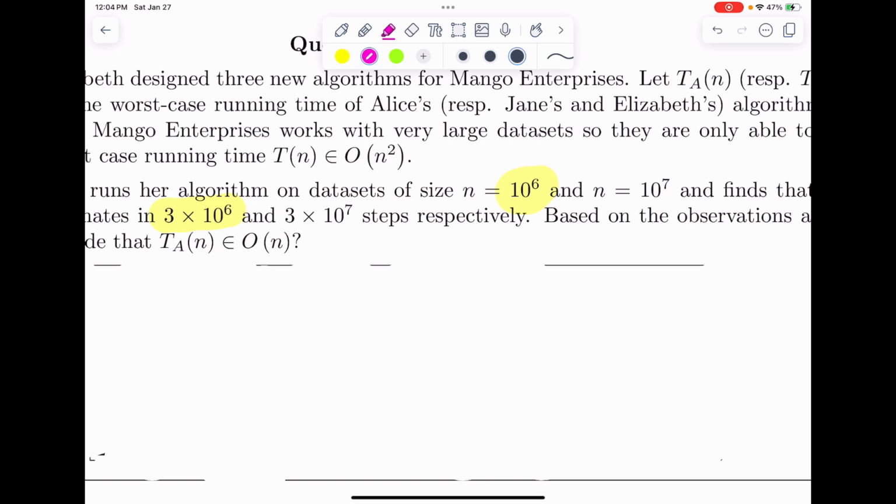And that's reinforced by the second data point. For the input size of 10 to the 7th power, it is going to take 3 times 10 to the 7th power steps to complete. So now you're getting a really good idea that maybe this is going to take exactly 3n time for an input size of n. That's basically what I wrote down, but unfortunately you can't quite draw that conclusion, and let me explain why.